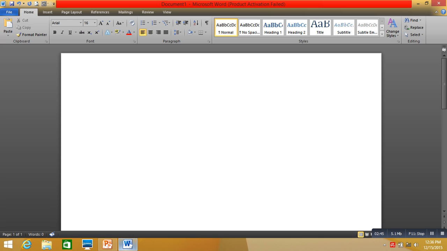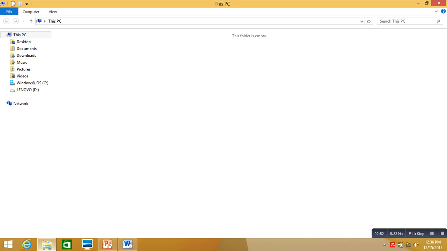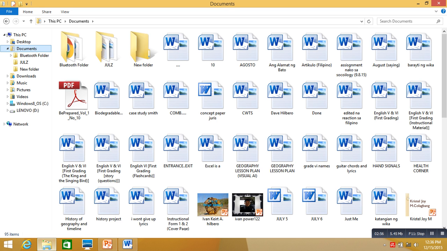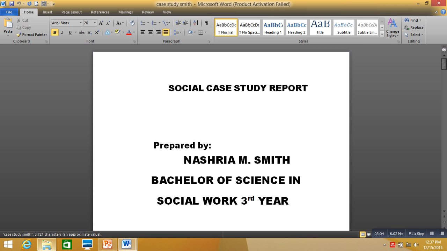Let's go on to how to copy and paste text. Go to the documents where your files are being stored. So this is now the document. Then select one item, for example, the case study. Open it and the content will show. So this is now the content. If you want to copy this text, just highlight it.